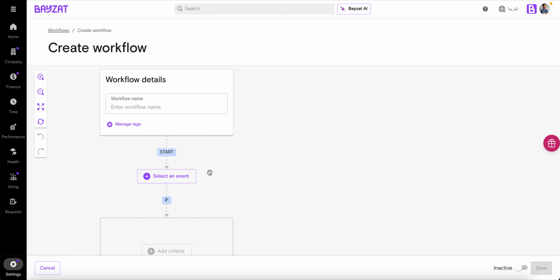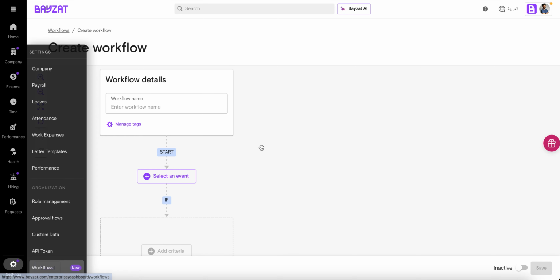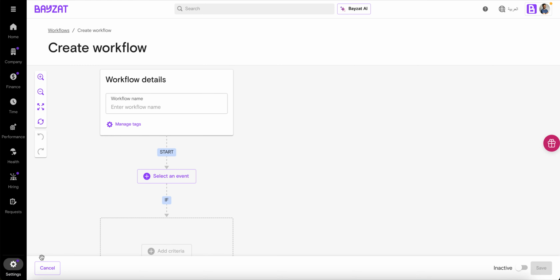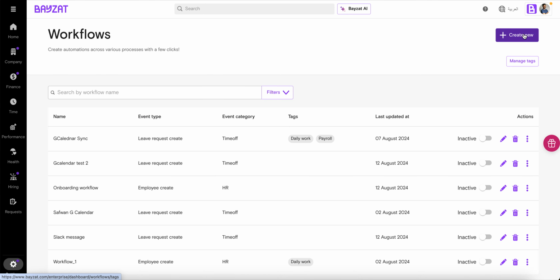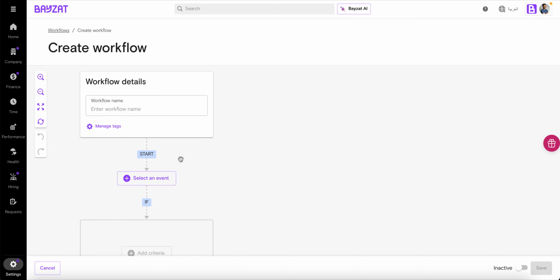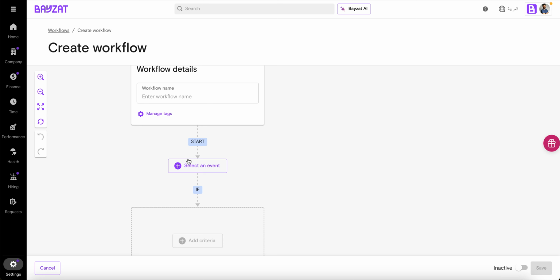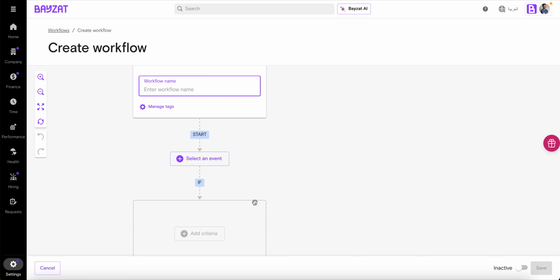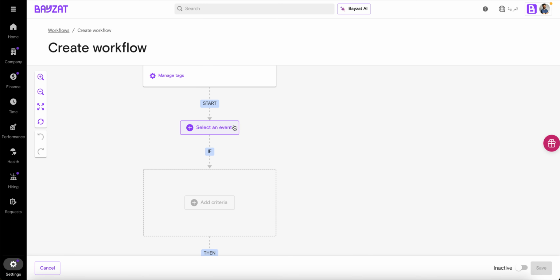As of now, if the workflows feature has been enabled for you, then you will be able to see it under your settings, under workflows. Once you go there, you can click on new and then you can start from scratch or choose a pre-made template. You can start by creating a name for your workflow, and thereafter your process begins.